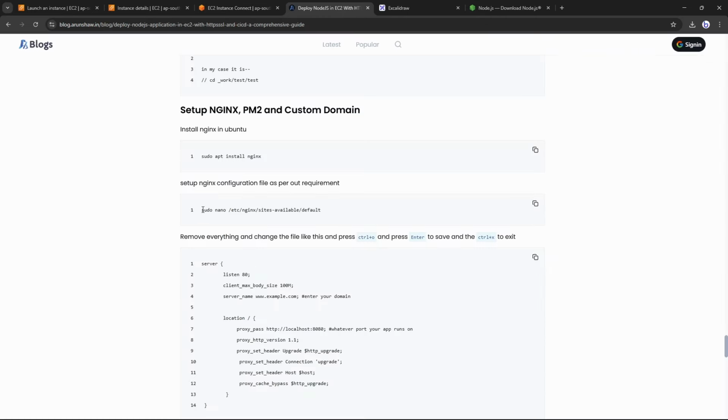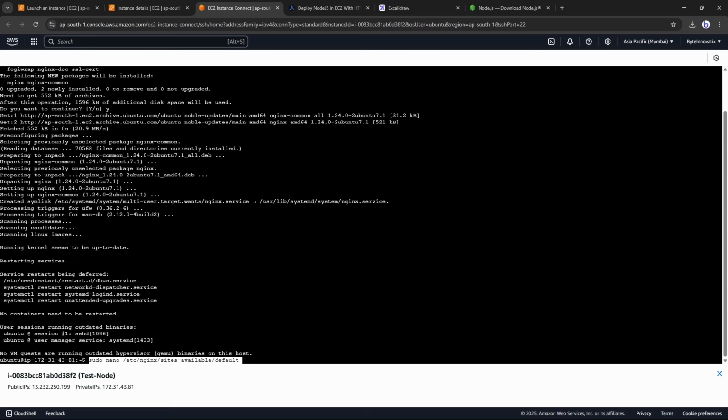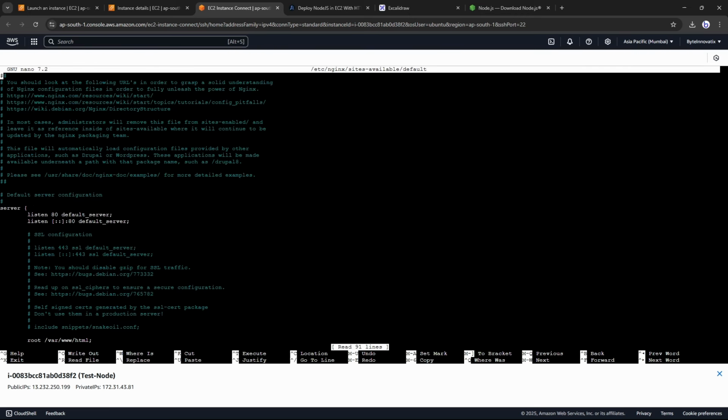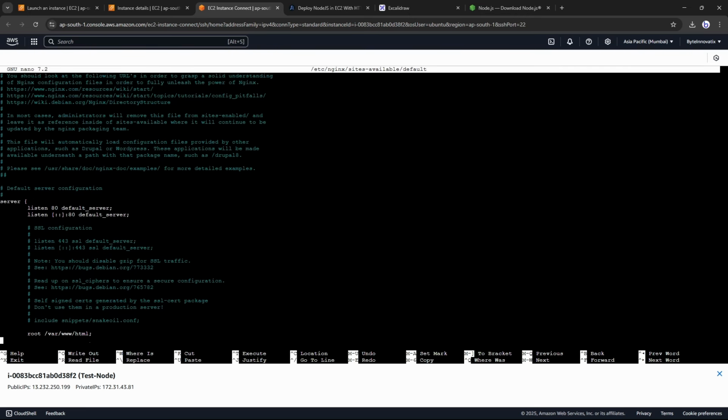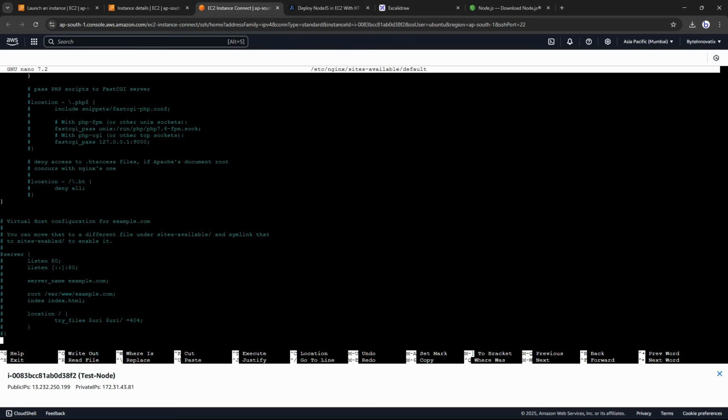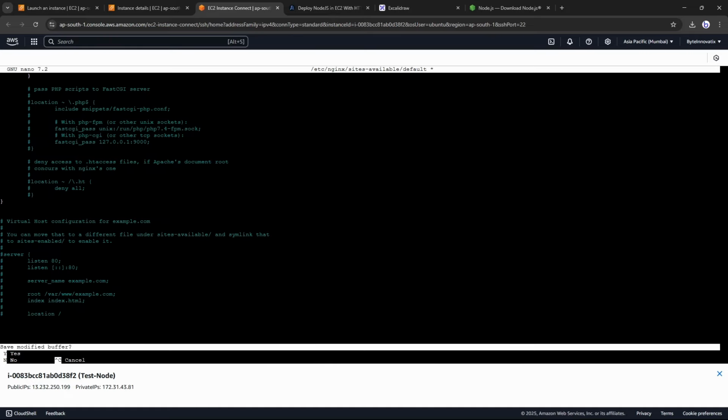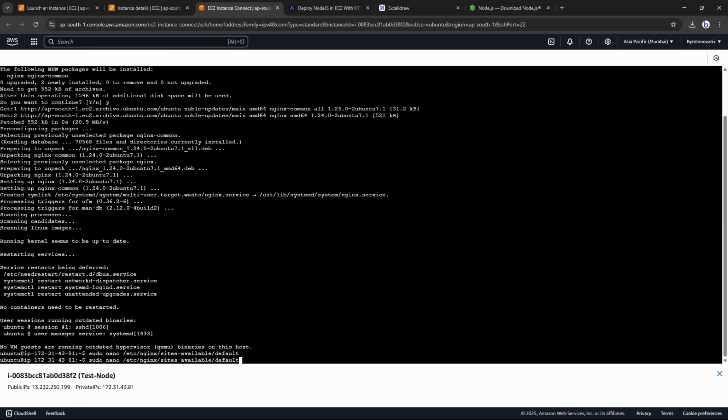Now for the next step, we have to edit a file, right? To set up nginx in a better way, so that it works the way you want, we basically have to edit its default file. So we can execute this command for that. Sudo nano, and the entire configuration file is there. So let's remove everything.